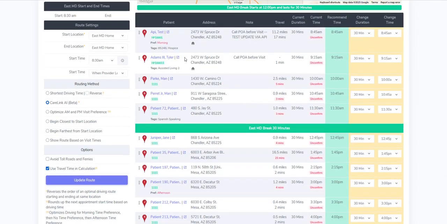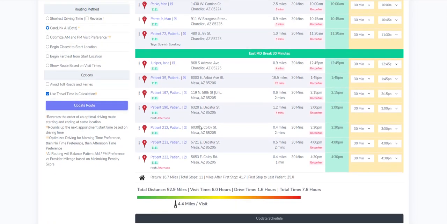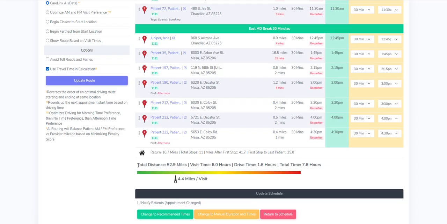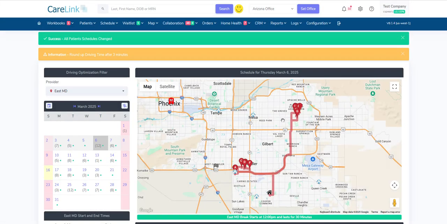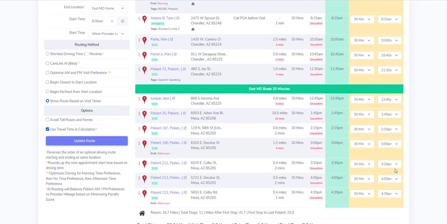So this is a really great option to use if you promise patients a morning and afternoon routing to meet their preference, and you also want to maybe add new patients on throughout the day. As long as you use the routing method, it's going to continue to honor the patient preference, but you should see less of an increase in the total provider mileage while meeting the patient preference. So I'm going to go ahead and change these to my recommended time, and then you'll see the new updated route that considers the morning and afternoon time preference.